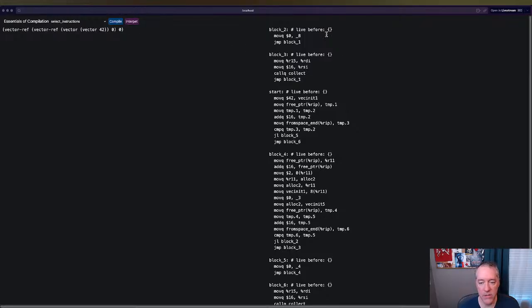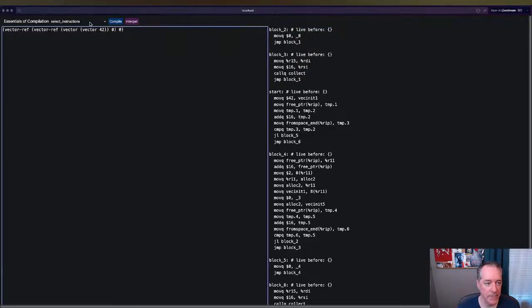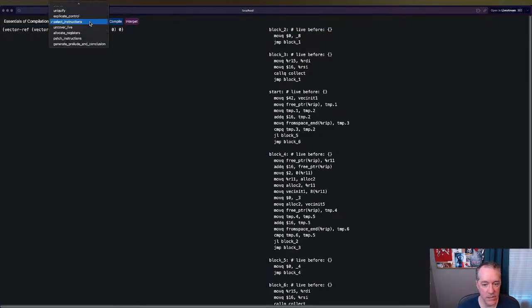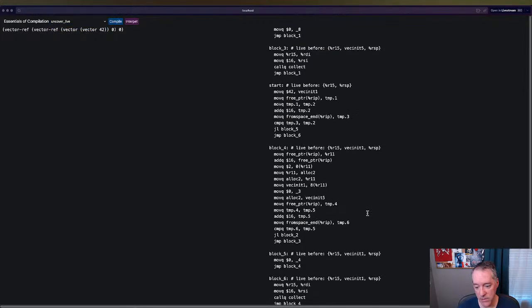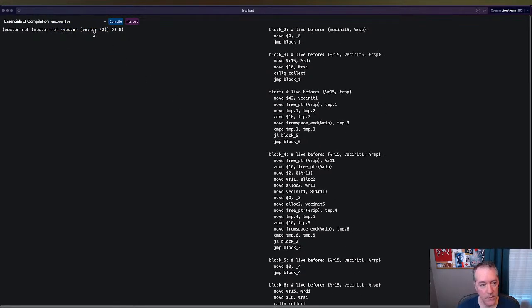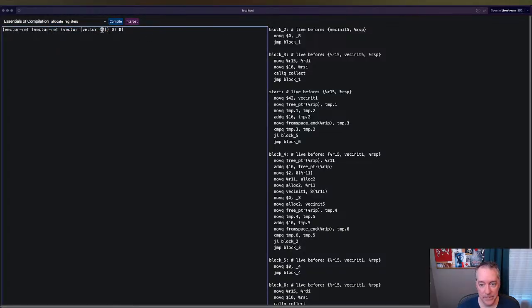Okay, select instructions. Now we're starting to see it looks like x86 assembly with variables. And the live before sets are printed there, right? So select instructions happens before we do liveness analysis. We do liveness analysis, we get those printed out. Pretty sweet. Allocate registers. So now we should no longer have any variables.